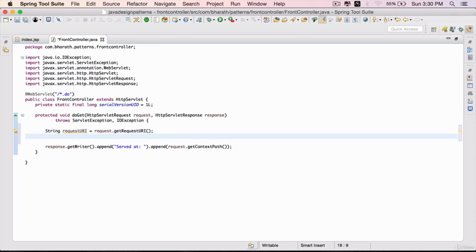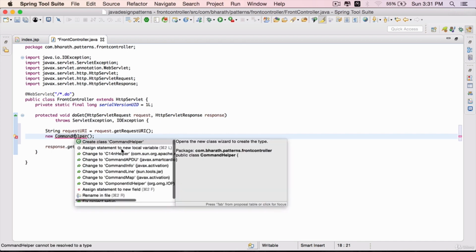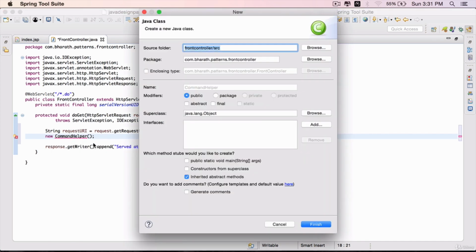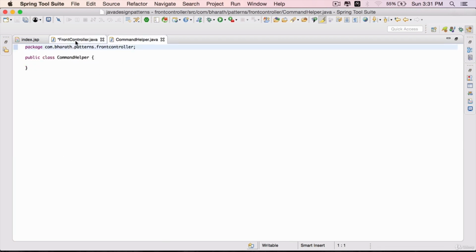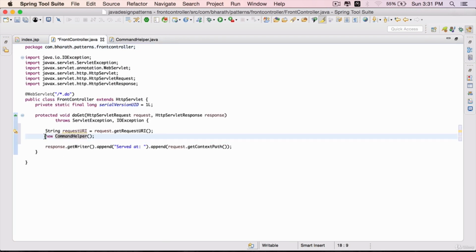The next step is to create a command helper and pass this request URI to the command helper. We don't have a command helper yet, so act as if we have one. CommandHelper. Create an instance of new CommandHelper. Hit Control 1. Let Eclipse do some work. Create class CommandHelper. It will go into the same package. Hit finish.